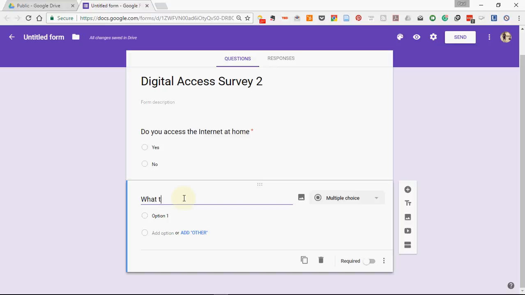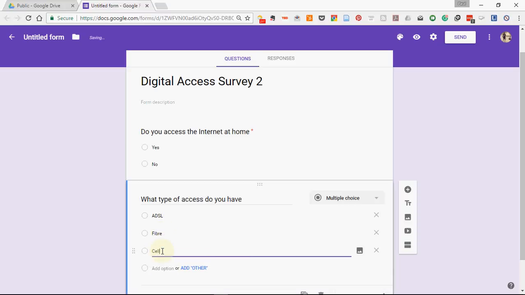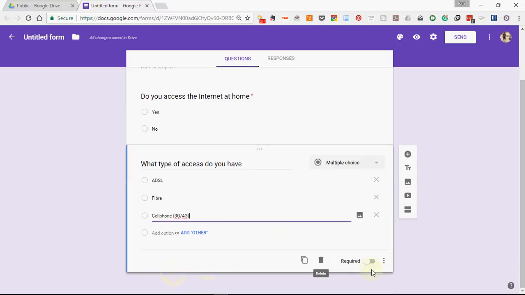Next thing is, what type of access do you have? Here we could put in ADSL, as we said. We could also put in fiber, and we could put in cell phone, which would be your 3G or your 4G. Make that required. Add one.